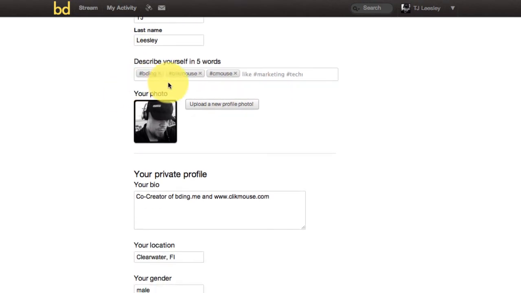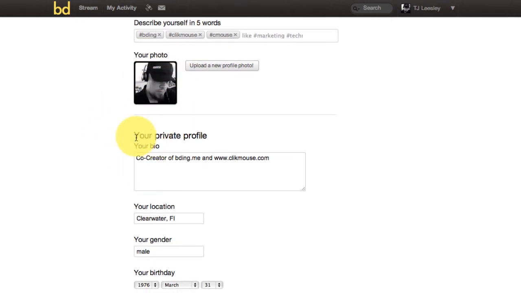Next thing here, guys, is if you want to upload your avatar photo, you can go ahead and do that here. Alright, guys, the next section here is your bio. As you can see, I have co-creator of Bidding.me and www.clickmouse.com. The reason I created www.clickmouse.com and put a link in there is because I want to link out to my other website. So if you type in your web address or your Facebook account or anything like that, it creates a clickable link for people when they start to review your portfolio. It'll send them over to your particular entities, right?